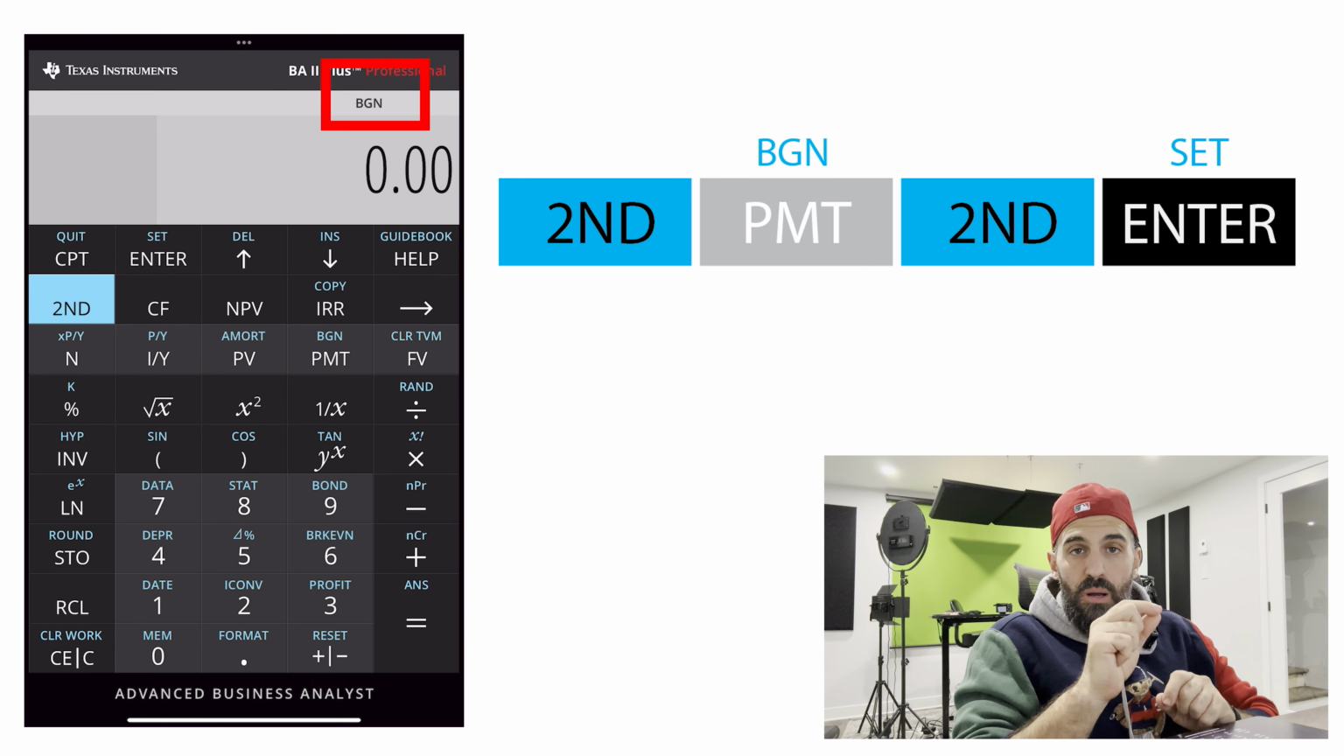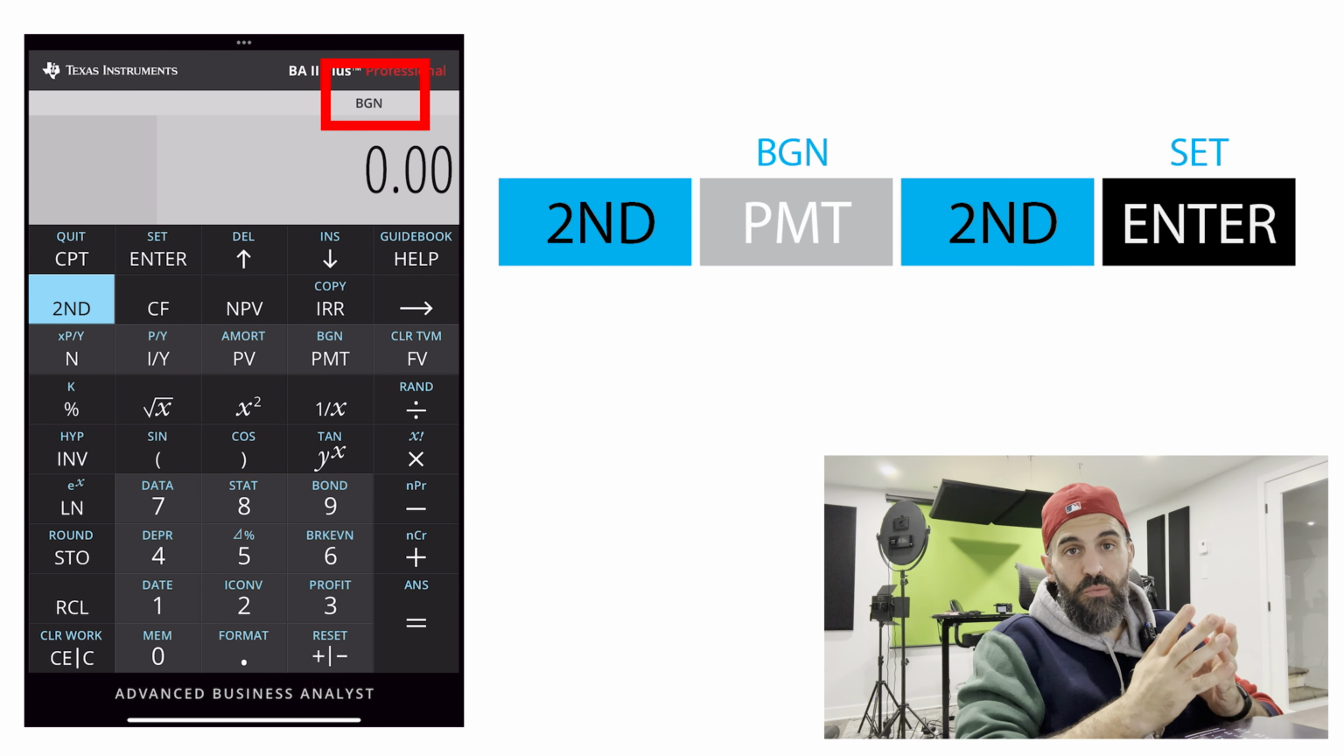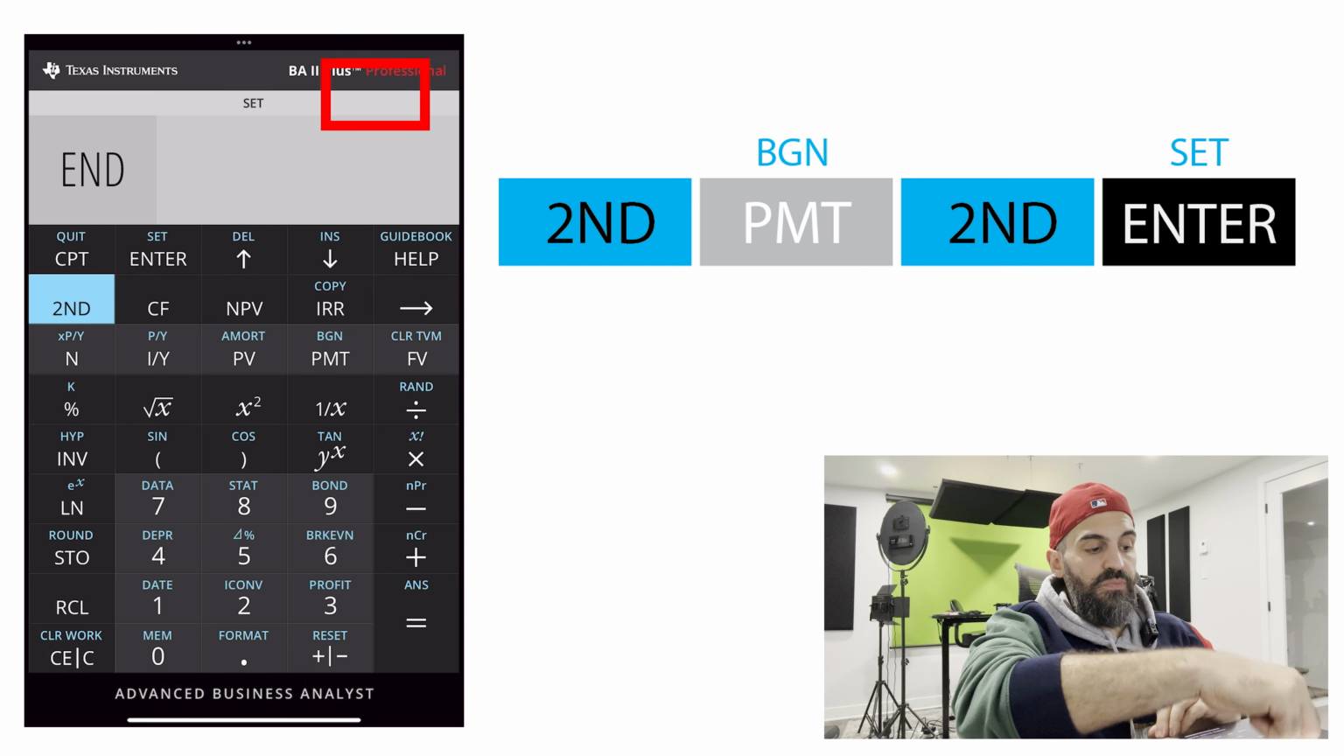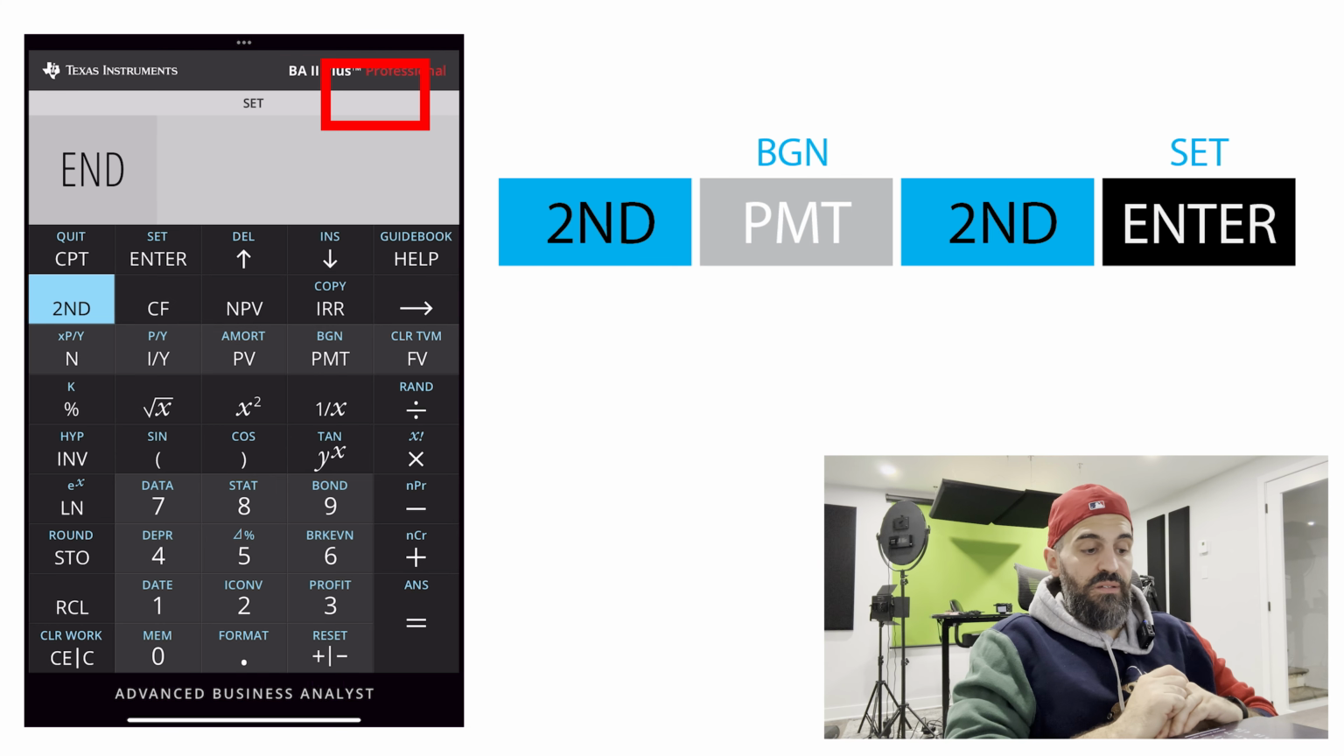If you notice at the top, in small, it says BGN. That's how you know that this is turned on. You want to be careful because normally, in most situations, you don't want to be using this. So how do I turn it off? I'll press the exact same buttons in sequence. Second, BGN, second set, and that'll change it back.